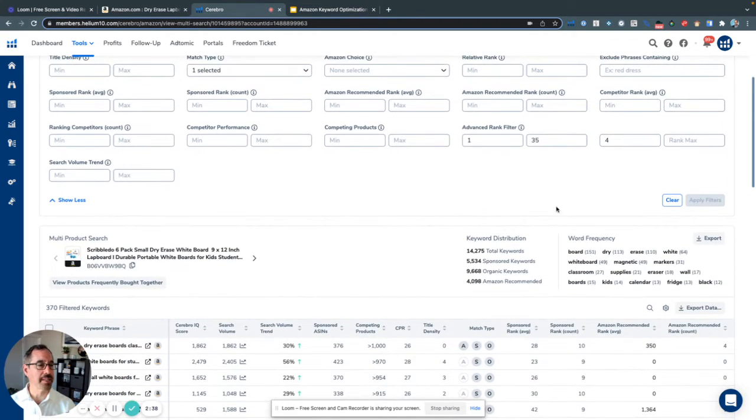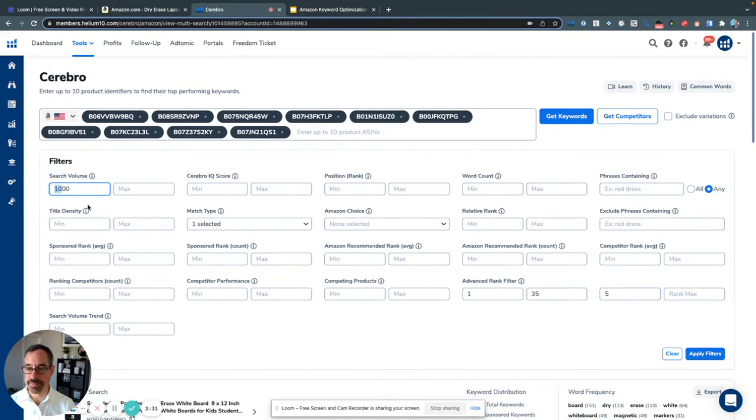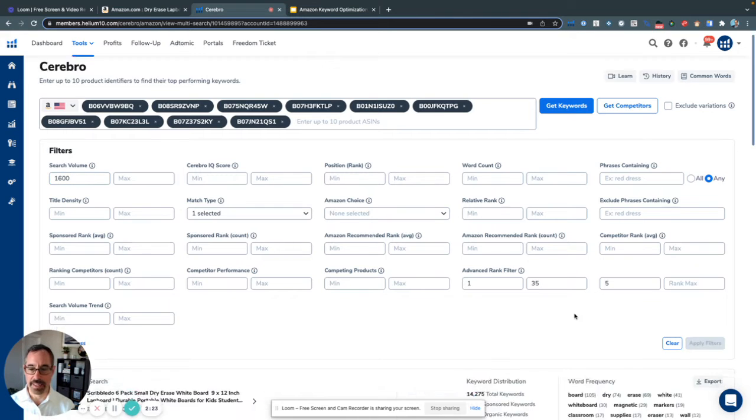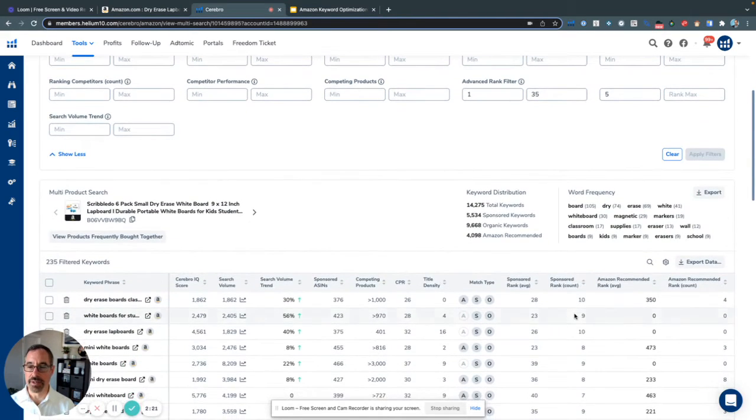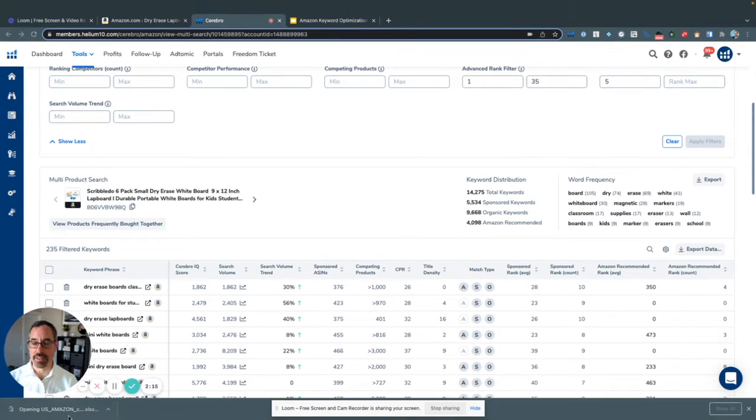370. We could probably tighten this up a little more. Let's say half. Half of the 10 show this item on page 1, and we'll say 1,600 keywords. There we go. Now it's 235 keywords. So we'll bring this down into Excel and sort this.